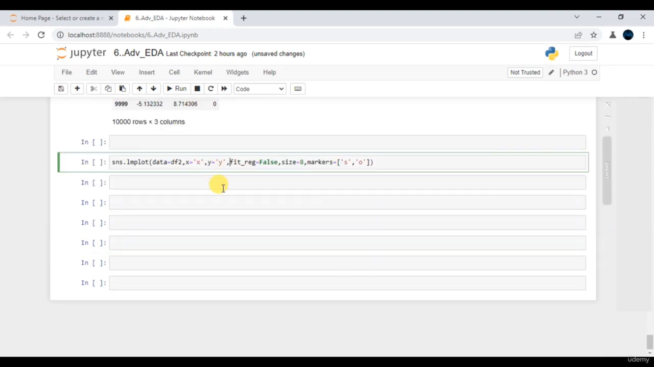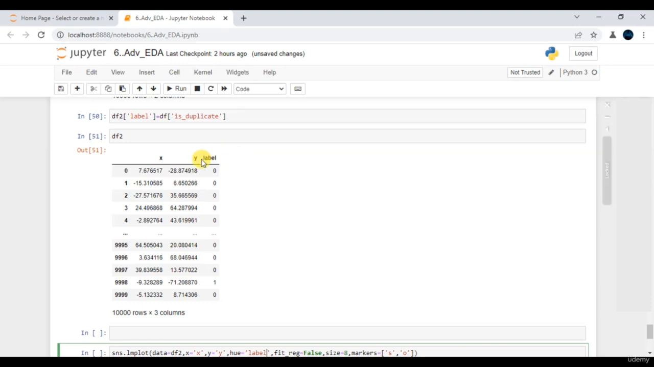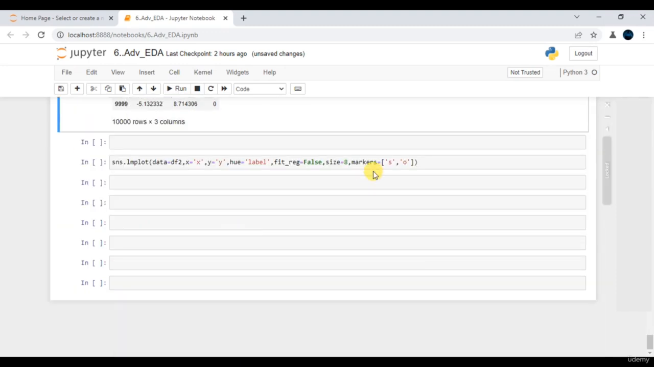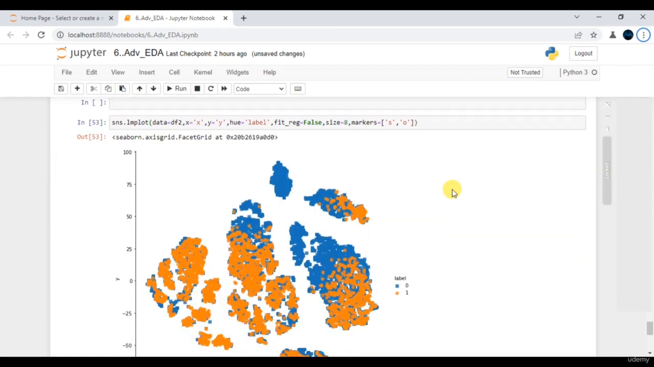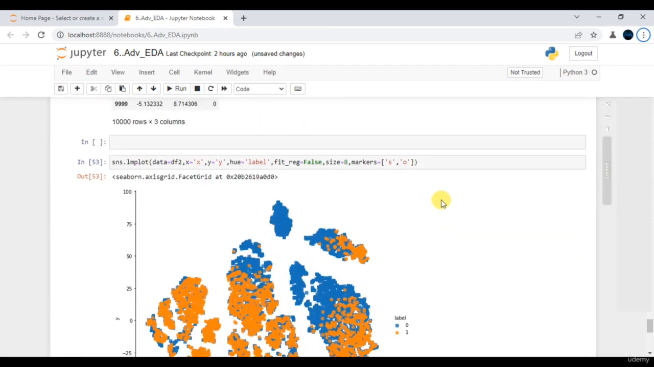But first and foremost, you have to take care of a very important parameter, which is our hue. It means considering what feature you have to split your visual. So I will say hue is nothing but is duplicate, or even you can think of your label feature as well. Cool. Sounds good. The moment I execute this line of code, this is what you end up getting. This is basically your 2D space.